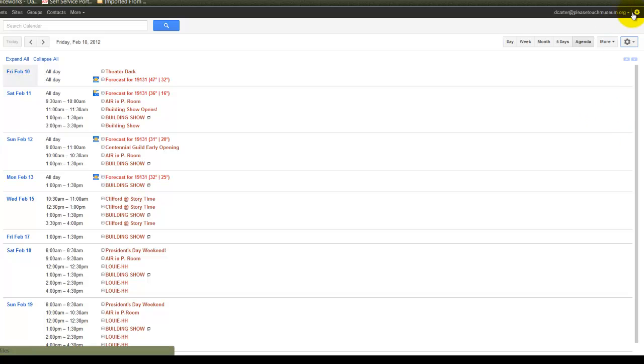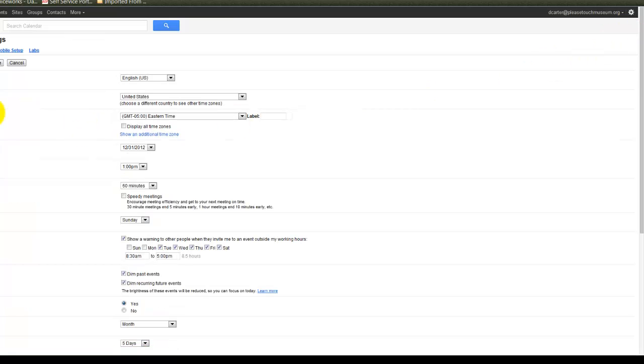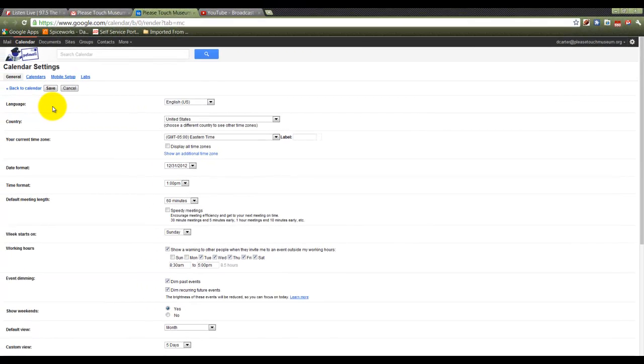Right next to your name you have the gear here, which allows you to choose different options such as the calendar settings, calendar help, labs, or if you want to go offline. Just to explore some of the calendar settings that are available, in here you will see you have your language options. You can select your country, your current time zone, the date format, time format, default meeting length.